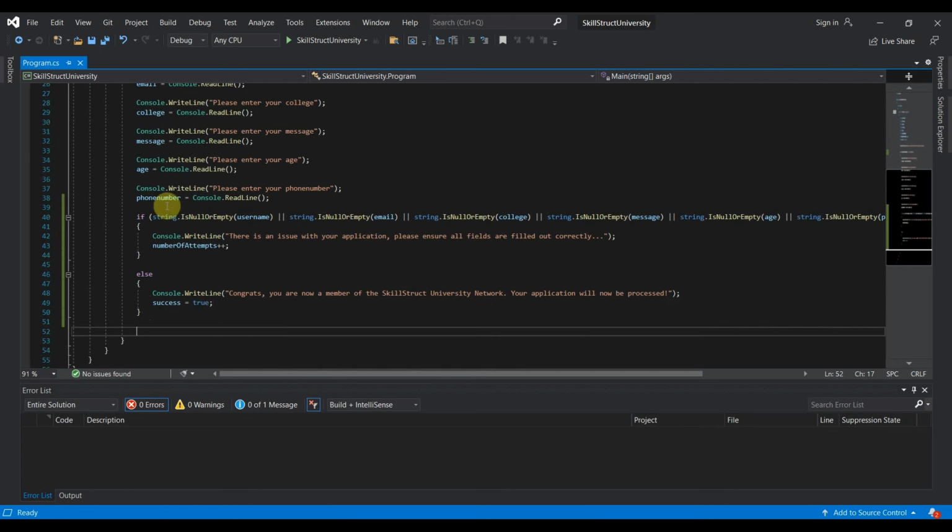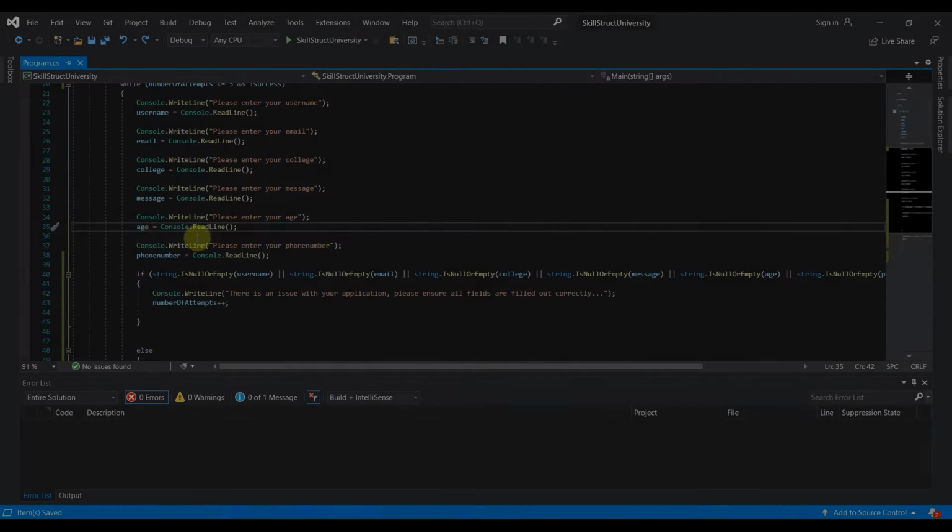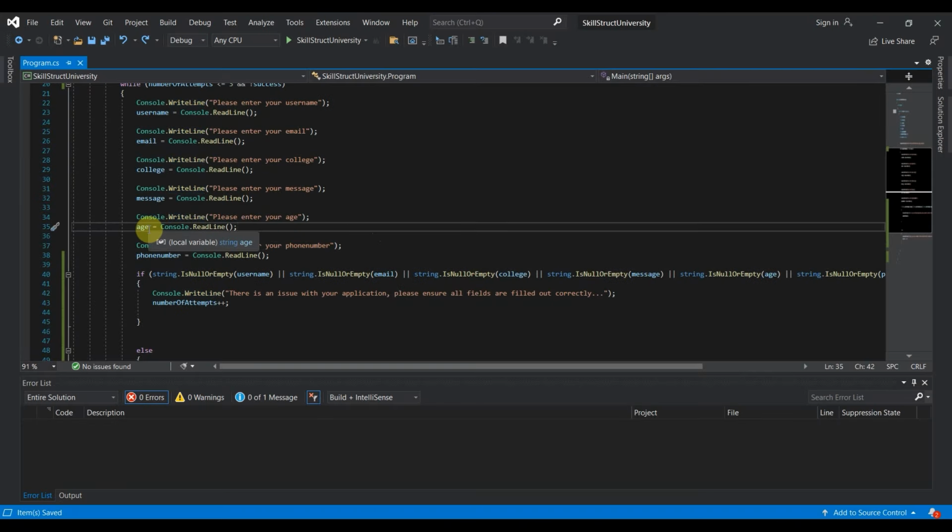The next thing we're going to do is resolve this issue where we need to actually verify the user is 18 and over. Let's look at that next. So let's look at resolving age and making sure that the user is at least 18 years old. In order to do that, we're basically going to create our own method.